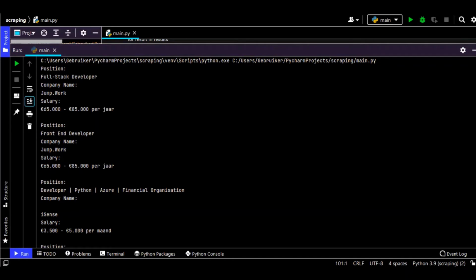Today we are going to scrape a website for some information such as a Python or a developer position, the name of the company, and a salary for that position. So this is what we're going to make with BeautifulSoup.